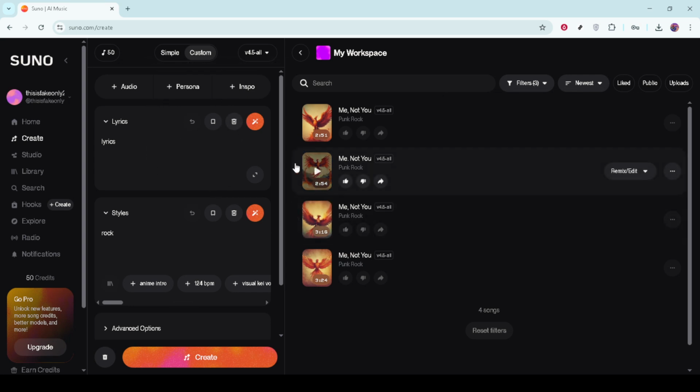Alternatively, if you have a pre-recorded voice clip, you can opt to upload that file instead. This is a great option if you've already prepared your vocal content and are looking to integrate it into a new creation. Once your voice is recorded or uploaded, the next step is adding personal touches through prompts.